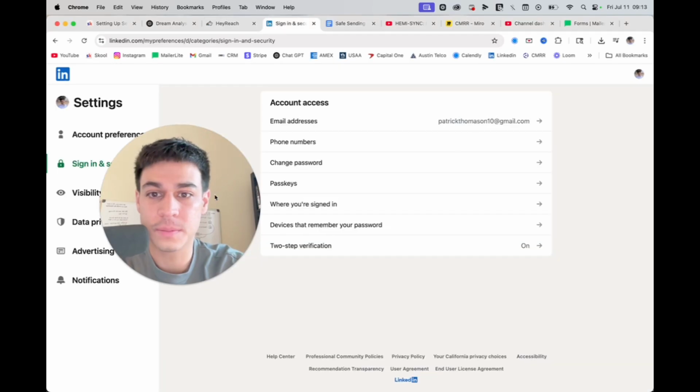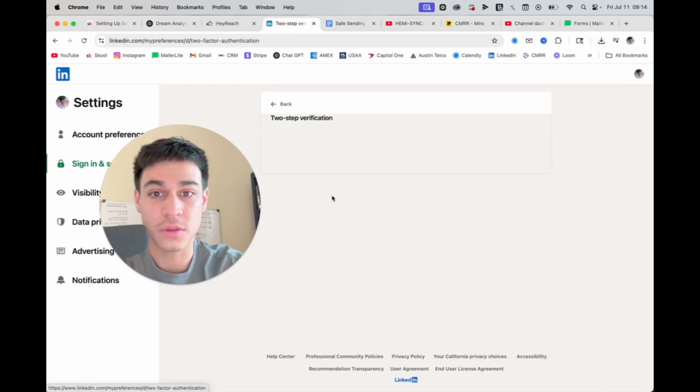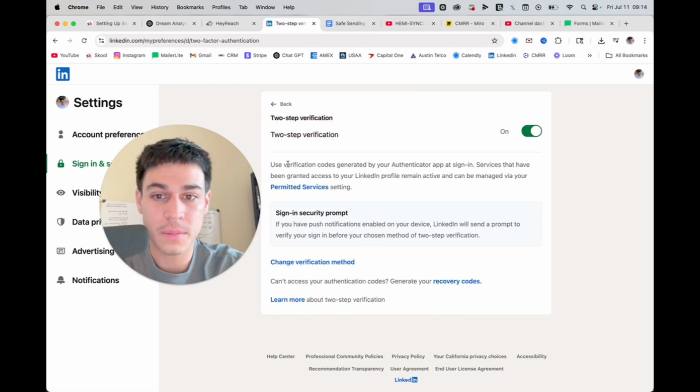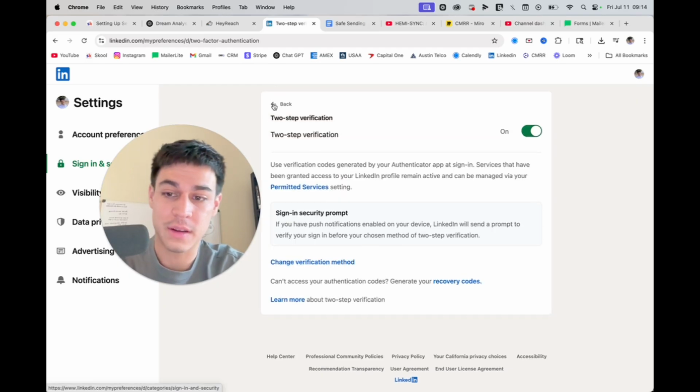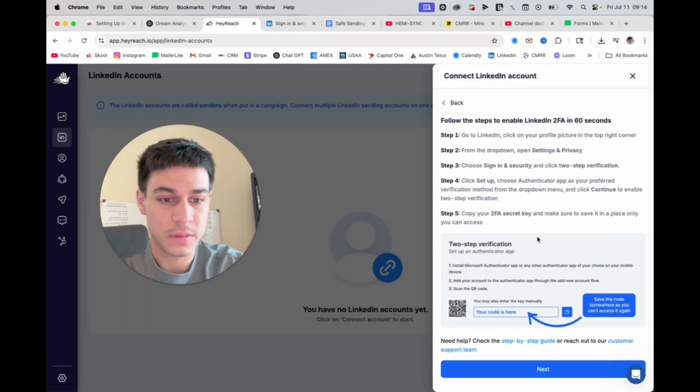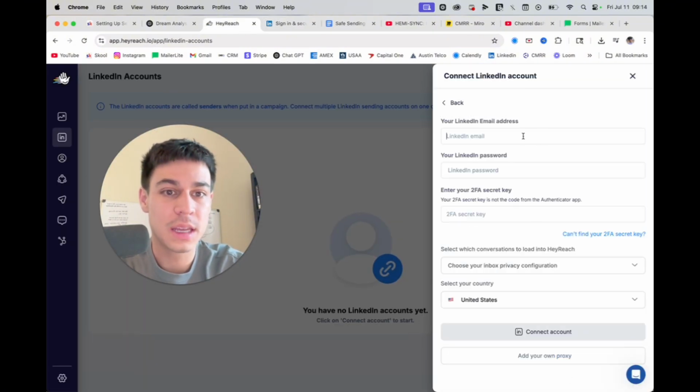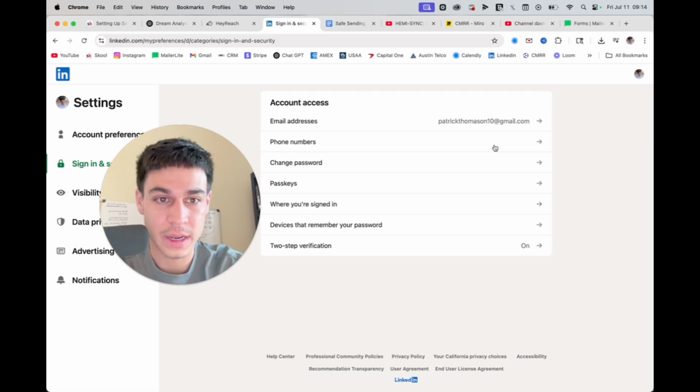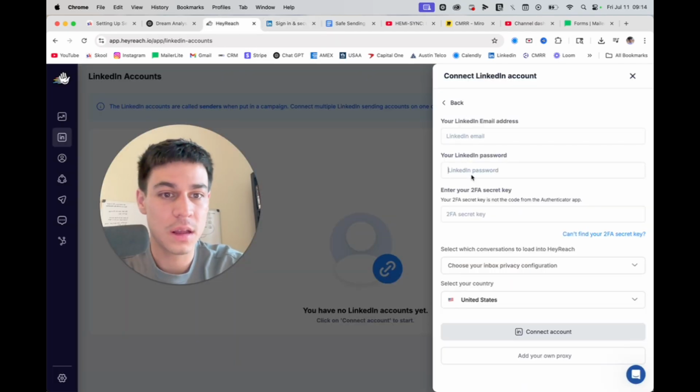Two-step, click setup. Where's two-step? Yeah, so two-step's on for me already, and if it's not on, you'd click it, and then you would enable it. And then it would allow you to send something. You guys are pretty familiar with this type of stuff. And then after that, you click next. And then you put in your LinkedIn email address. So right here, that's mine. And then my password. And then your secret key.